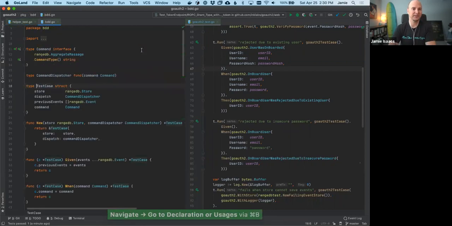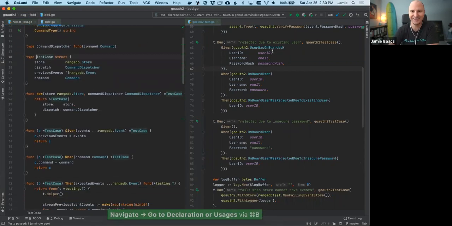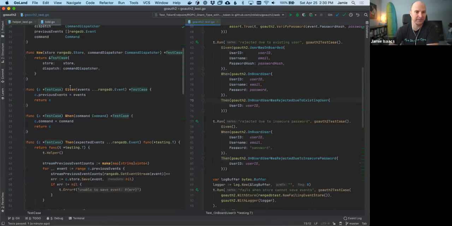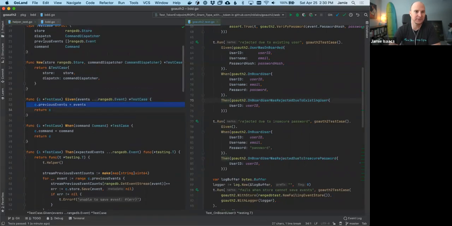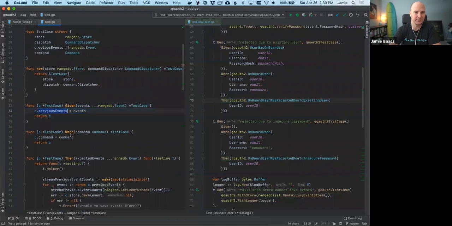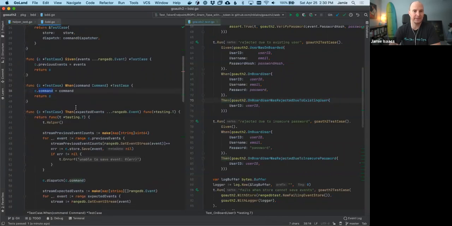To get to your question, this is what you're asking about. What is this thing? It's got the given, the when, and the then functions. The given receives a set of events and attaches them to the object here, the previous events. The when attaches the command, and the then is what kicks off the whole thing and returns this *testing.T callback function. This is what you needed. It returns that and identifies itself as a test helper.